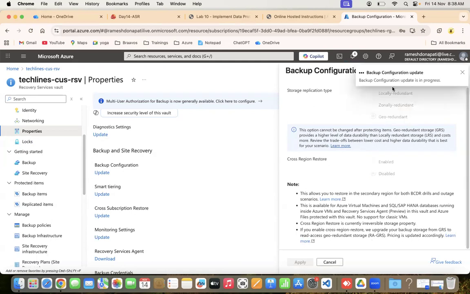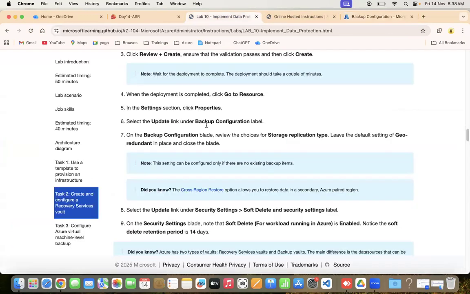Then click apply. The next thing it says, select the update link under backup configuration. On the backup configuration blade, review the choices of storage replication type. Leave the default setting of geo-redundant, which we just did, in place and close the blade. Note, the setting can be configured only if there are no existing backup items. So if there are any backup items already configured, you cannot change this, because you have configured geo-redundant for one VM, and then you are changing it back to locally redundant.